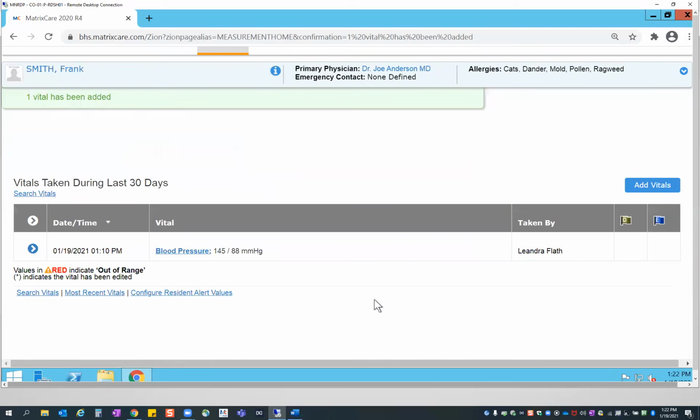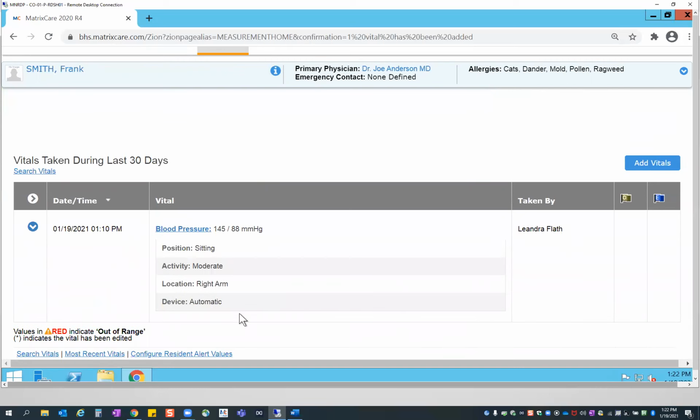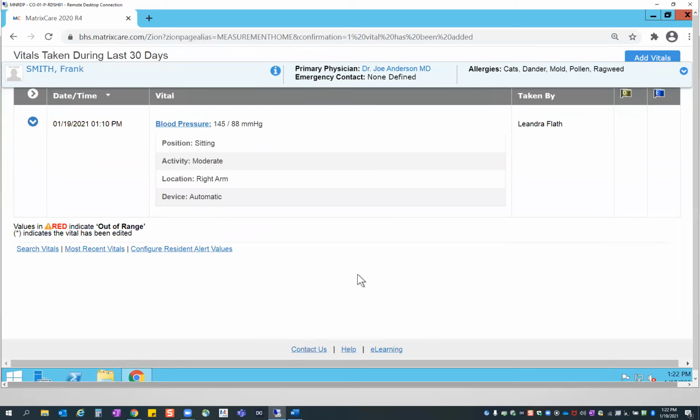That's going to go ahead and add it to the page. So now I'm going to be able to see that blood pressure. If I go ahead and open up the left-hand caret icon here, you'll get the additional detail about that position, activity, location, and device. Okay, so here I can see that blood pressure. There's one piece here where under the out of range vital.